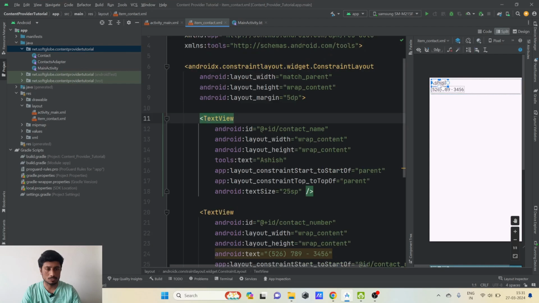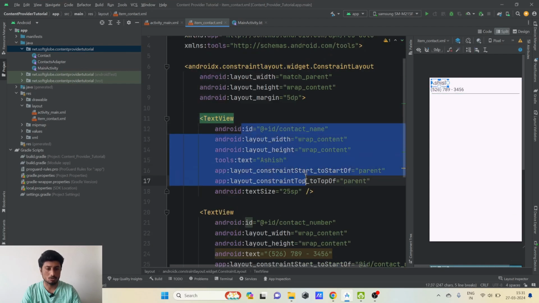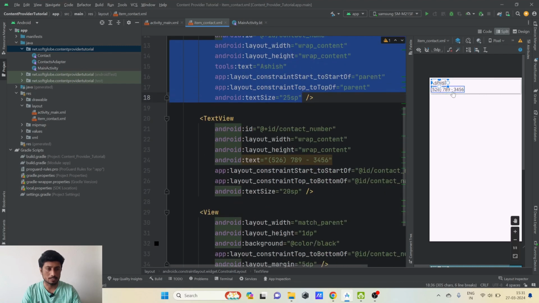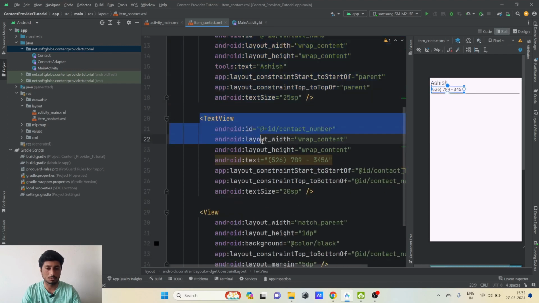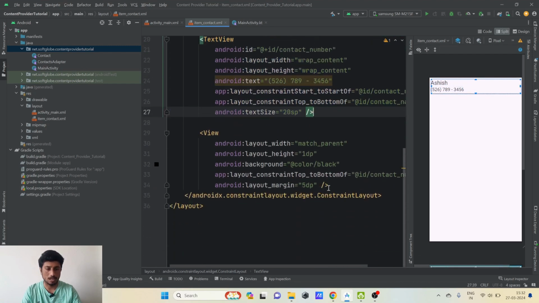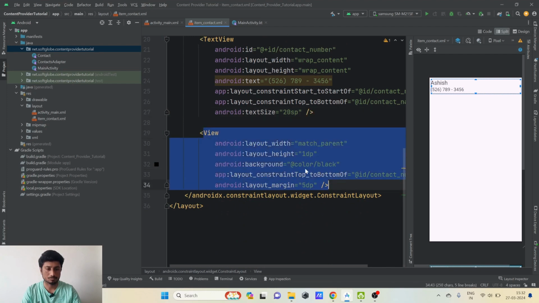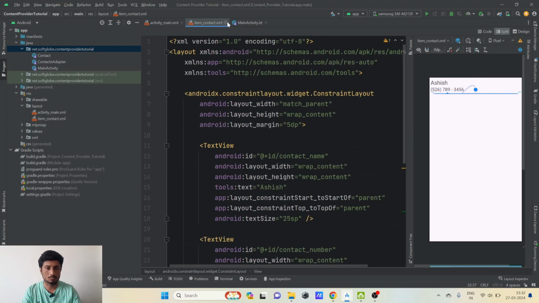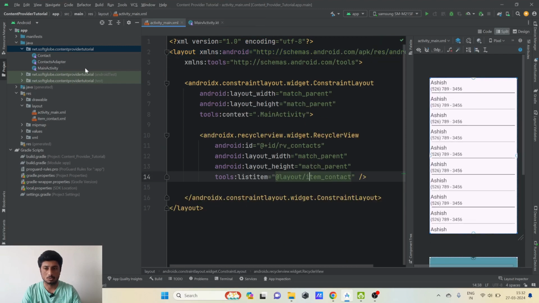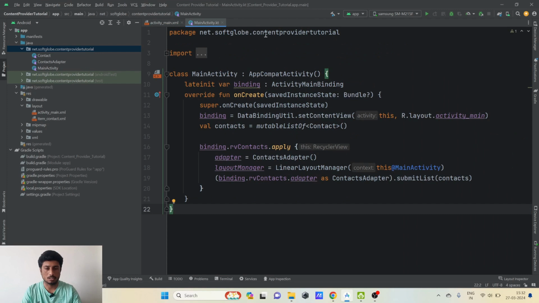This is the first name of the contact, so whatever the name of the contact is will be displayed here, and this is his or her phone number. It will be displayed in this, and this is just a divider line. This is the item underscore contact.xml file, and we are using a data binding layout in our whole project. That's why this layout tag is there.